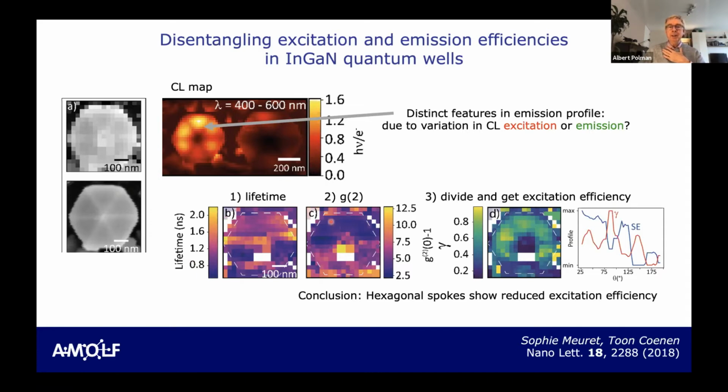Also, at every one of these pixels, we take one of these G2 correlation measurements. So this is a map where every pixel is the amplitude of one such G2 spectrum. At every pixel, we repeat this correlation measurement. And then we have a model that tells us, if we know both of these numbers, we can get out what's called the excitation efficiency. It's how efficiently the electron beam is actually generating carriers in our material.